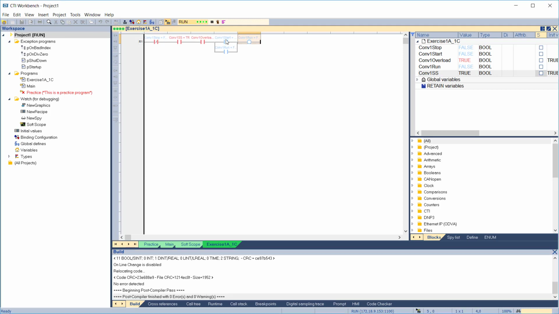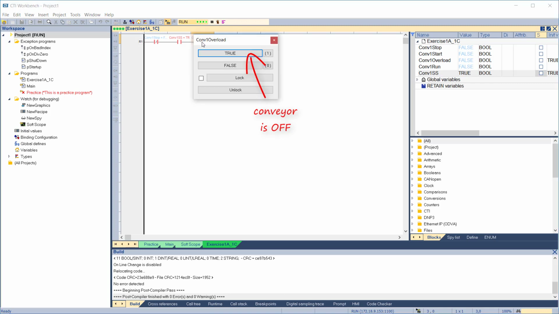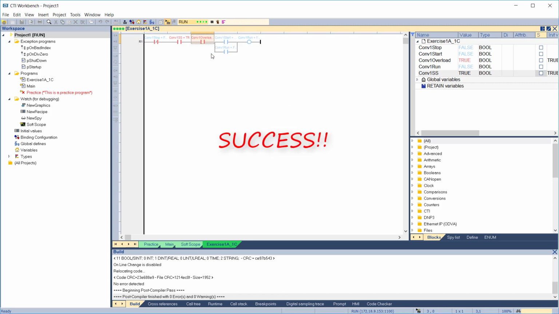To test our application, turn the conveyor on, and make sure it stays latched on. Activate the stop button, and the conveyor goes off. Turn it on again. And activate the safety stop. Conveyor goes off. Turn it on again. And activate the overload. Conveyor goes off. Everything is working. A successful first application.